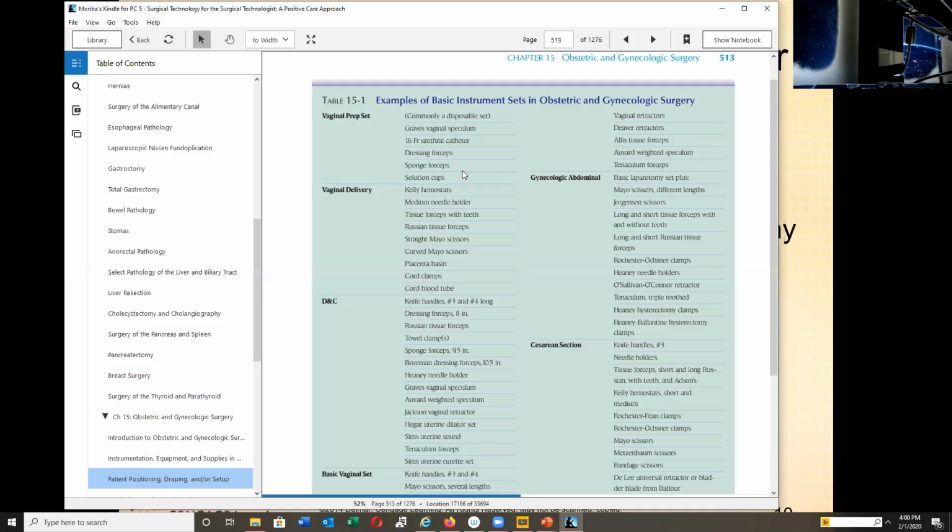These are just different basic instruments. Every facility will have something totally different. Some institutions will have their vaginal prep set to have these instruments in there. The Graves vaginal speculum, a 16 French urethral catheter for catheterization, a dressing forceps, a sponge forceps, just in case they have to go down deep to stop bleeding or to actually see where the bleeding is coming from. A solution cup could also be available and included, a deep retractor, vaginal retractors, Allis tissue forceps, a speculum, a tenaculum forceps that could also be used to grab the cervix or things like that.